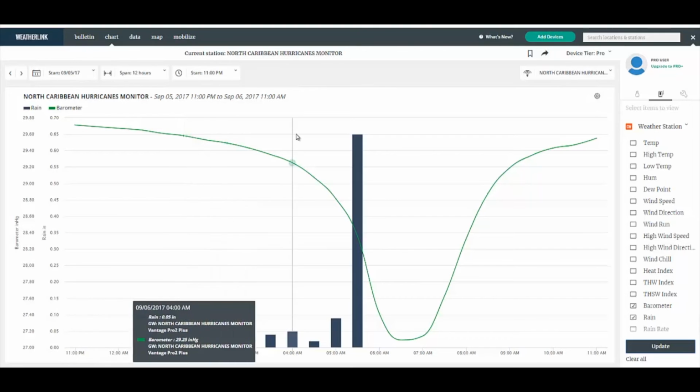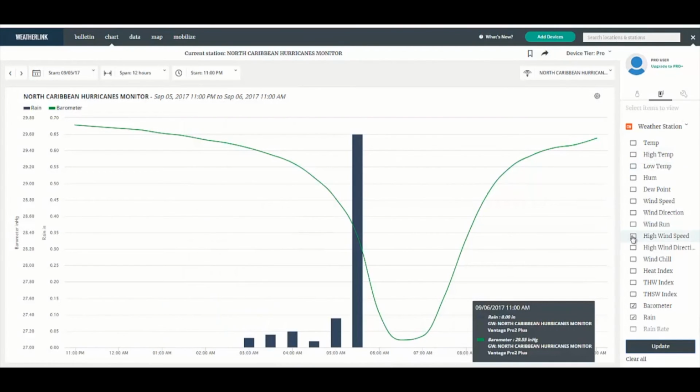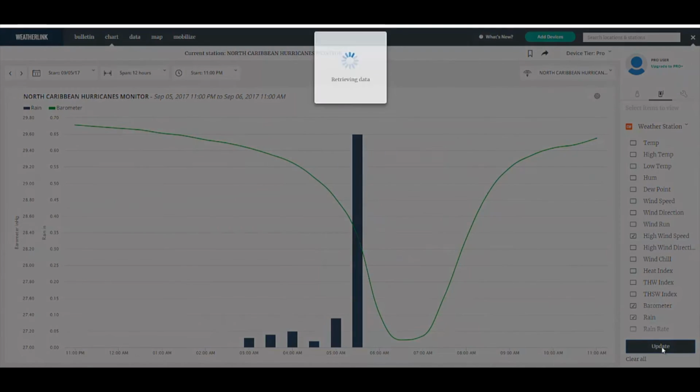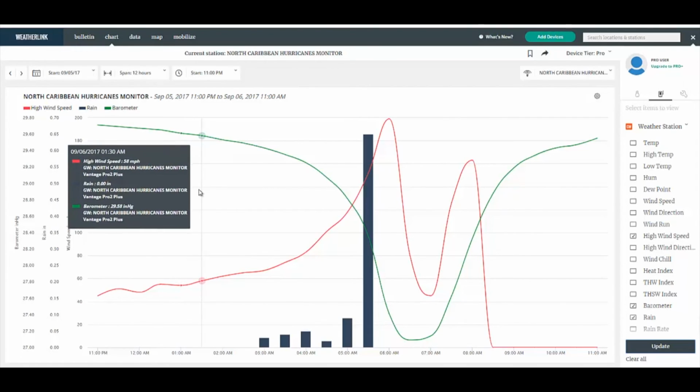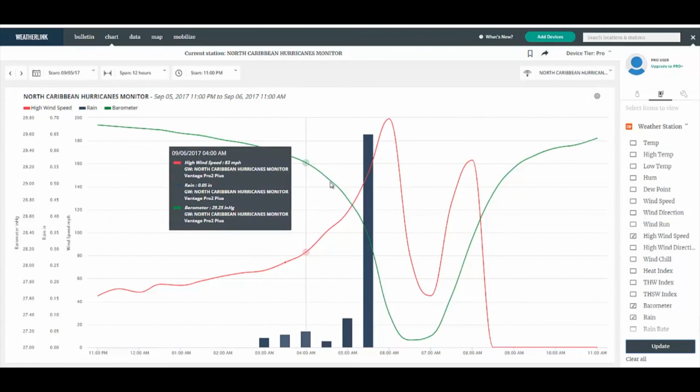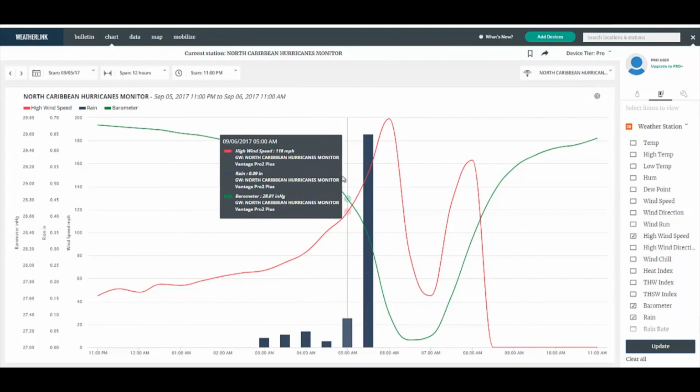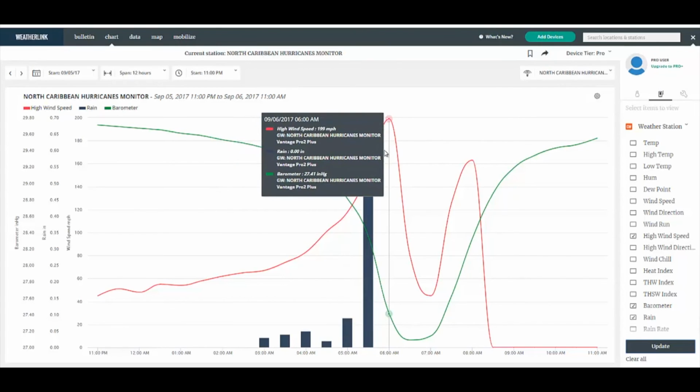The station also experienced some very high winds. Let's add the high wind speed on here as well. And we can see on this red line the high wind speed, and as I hover over it, I can see that earlier in the morning it was 58 miles an hour. Rain is starting to fall. We're getting very high wind speed. This is 118 miles an hour. We hit the peak here at 6 a.m. It was 199 miles an hour. This is actually the highest recorded wind speed on a personal weather station on Weather Underground. Set a record.